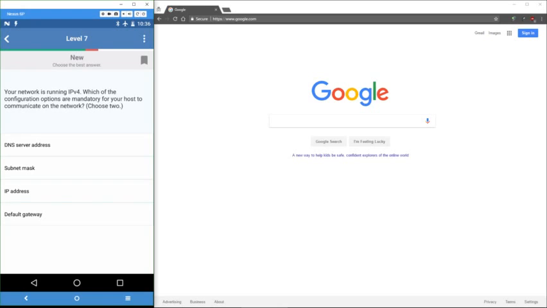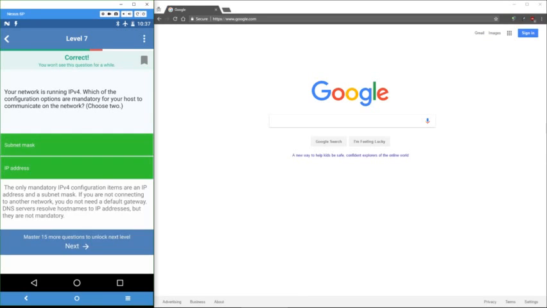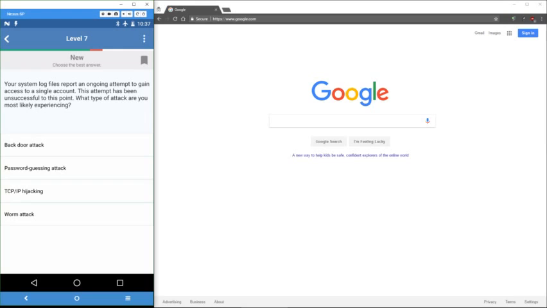Alright, focus. So your network is running IPv4. Which of the configuration options are mandatory for your host to communicate on the network? Oh, okay. IP address, of course, and then your subnet mask. Dude, just focus, right? All you gotta do is just focus.